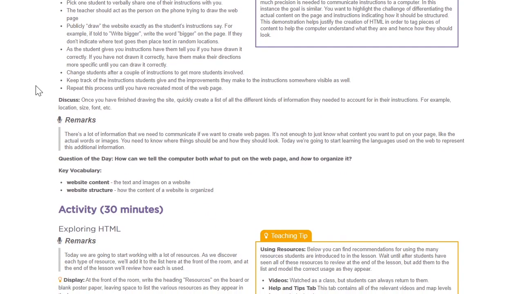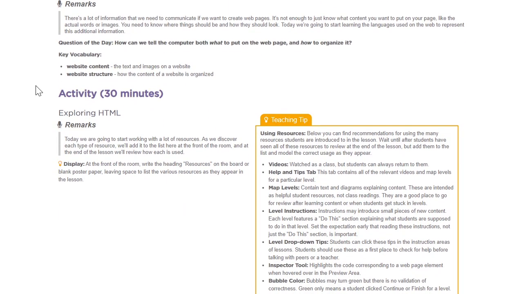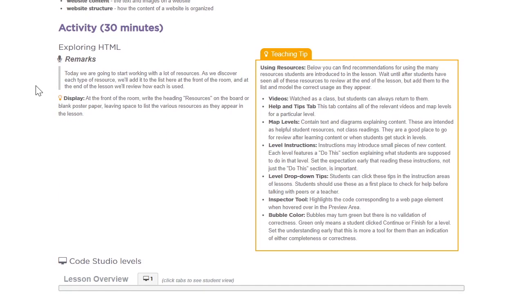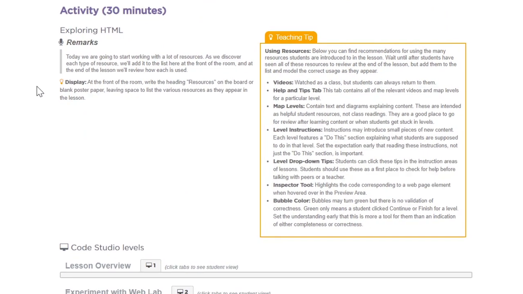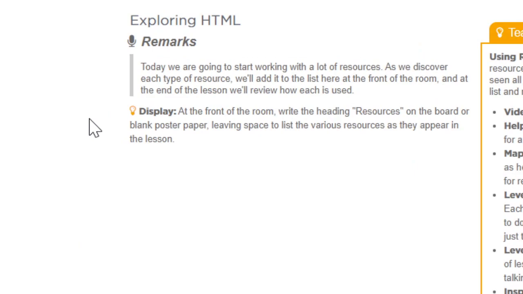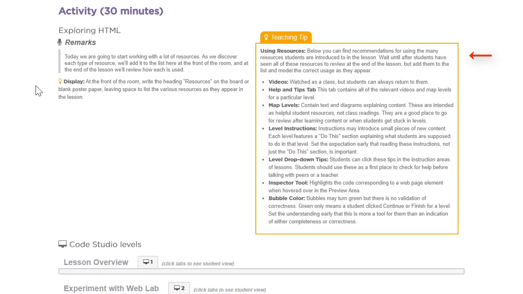Next up is the activity. The main activity works toward the objectives. The format varies widely, depending on the type of lesson. This activity has students working in Code Studio. Next to it, we see another icon that correlates to the orange callout box, Teaching Tip. The Teaching Tip callouts include pedagogical suggestions or information that might affect your instruction.